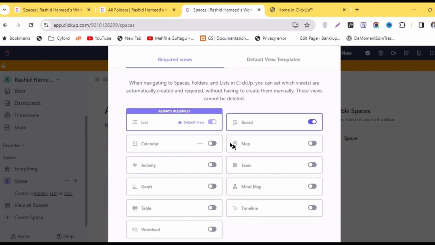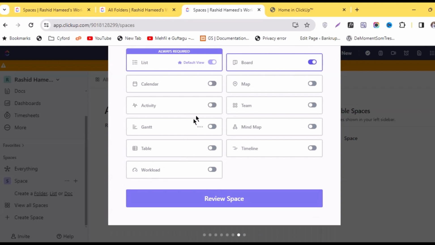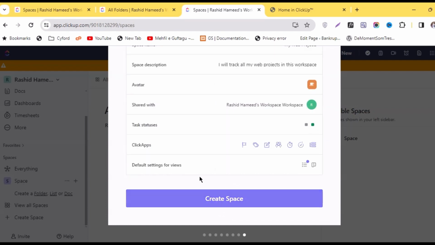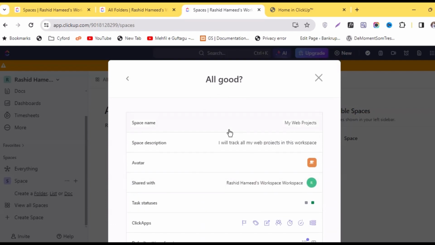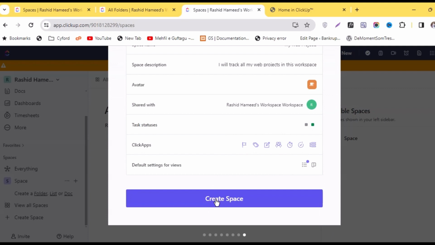After that you have other options. I can explain these things in my next video, how to set up all these things in your workspace. But currently, as I am making this video to help you set up a bug tracking template, let's keep moving. Here is the button which says review space. Now all is good, and you can create the space.